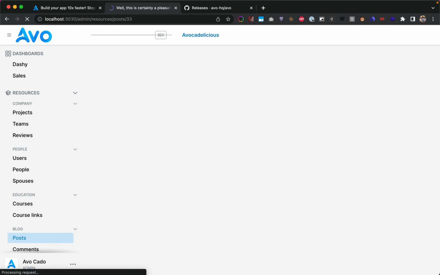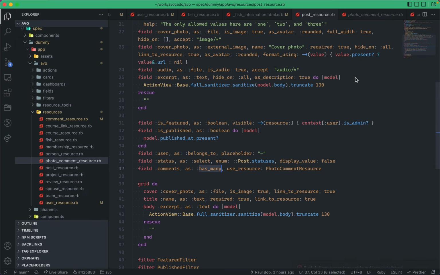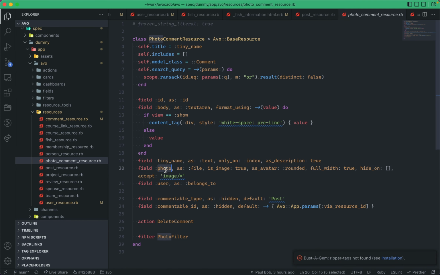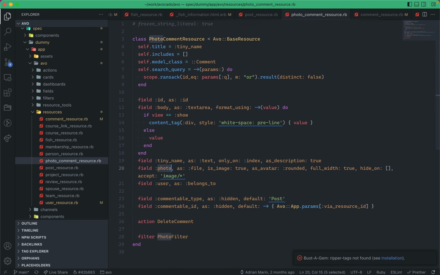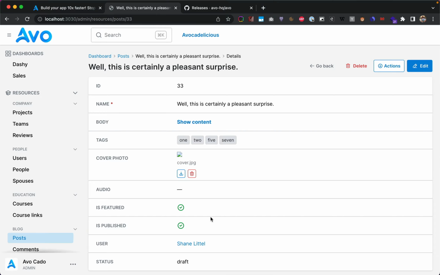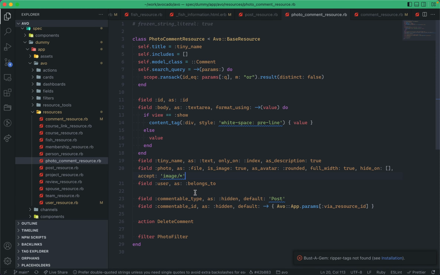So now if I go back to the post and refresh the page, the has many is actually using the photo comments resource. So now you see you have tiny name and photo and user. The photo field comes from this photo resource. The comment resource does not have photo. So now you can go further and customize your has many associations even more, and use custom things for that field.